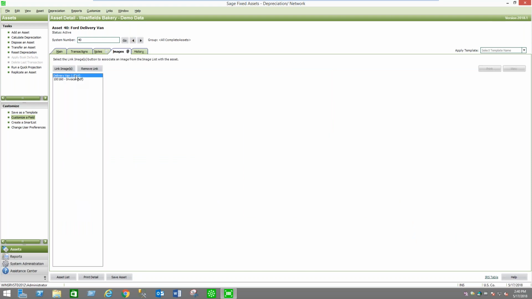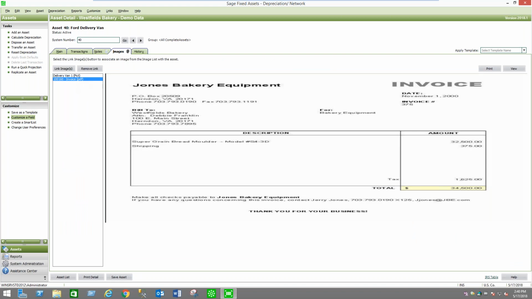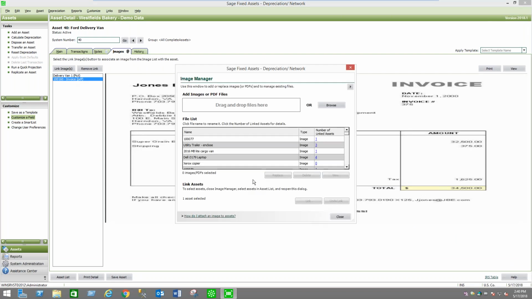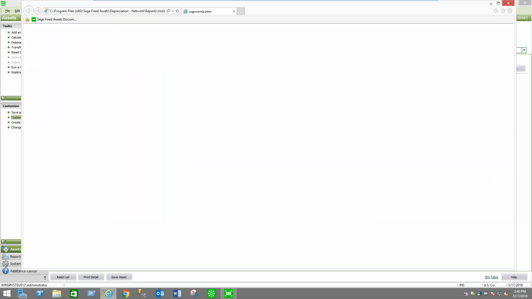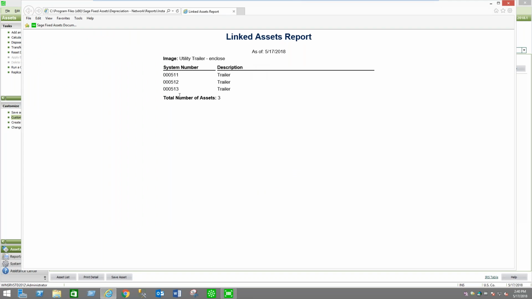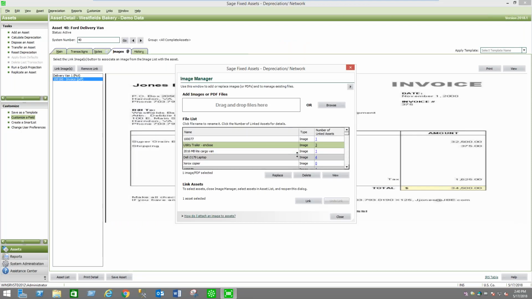You can also attach images of the assets, invoices, receipts, or anything that you choose to, and you can actually do this through the image manager. So if, for example, you want to attach a single image to multiple assets, you can actually do that. And you can see here, I've got a single image actually attached to three different assets.